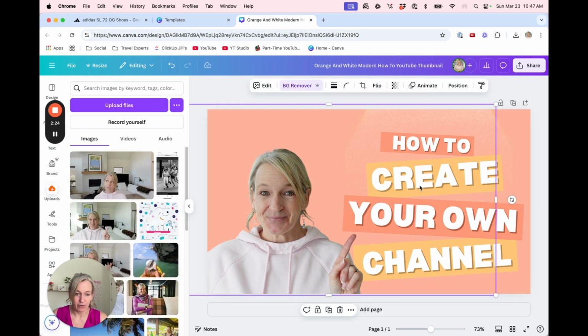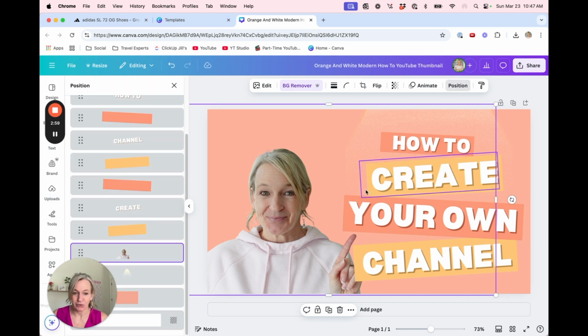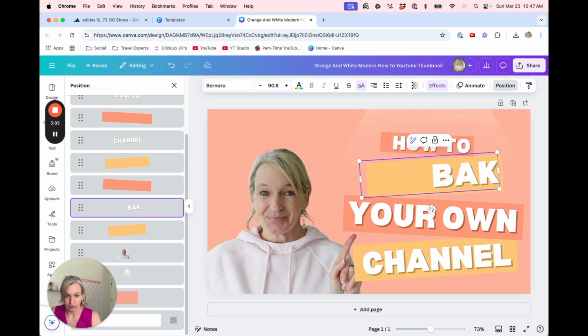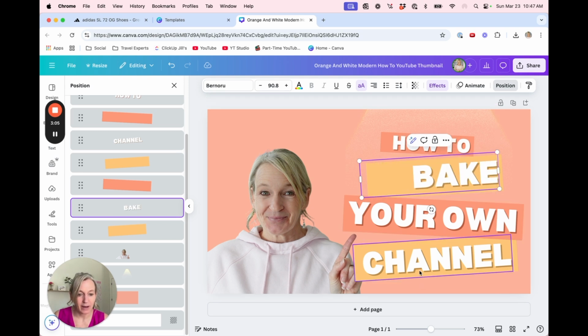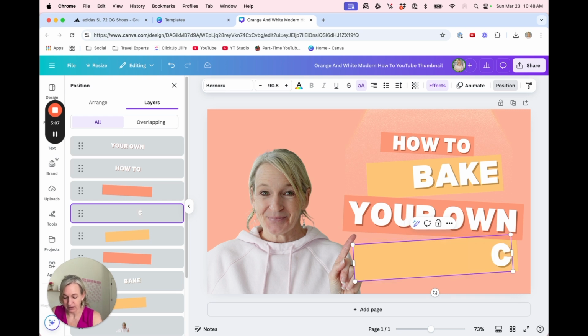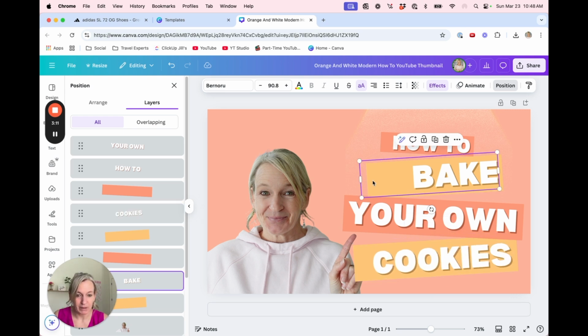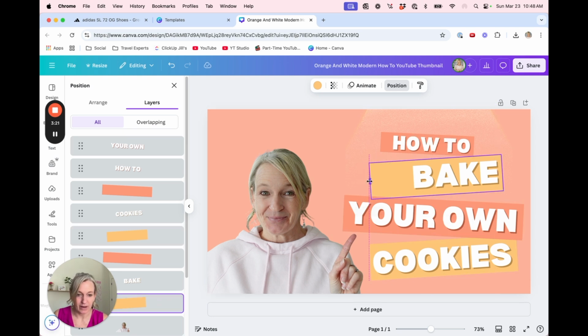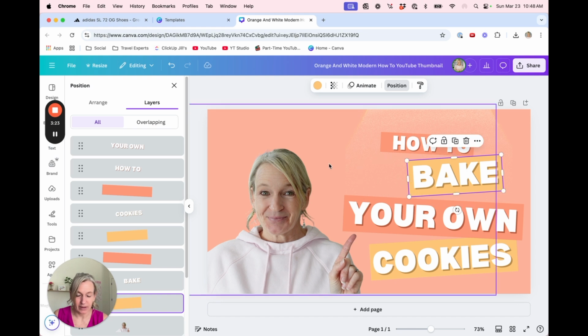So now you want to just change these. Let's say you are going to show your viewers how to bake your own cookies. So now we're going to go to this one, and we're going to double click. We're going to change that to bake, and we're going to change this one to cookies. Now we want to make this one smaller, so we click on that, and then click on this one, and make that one smaller, and there you go.